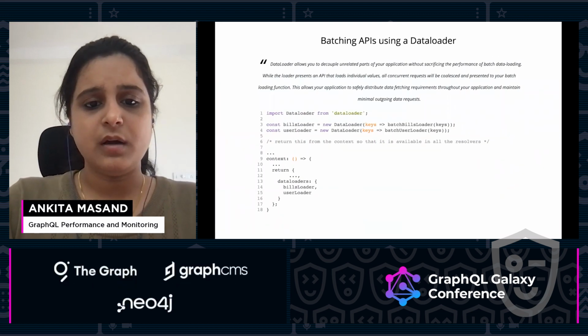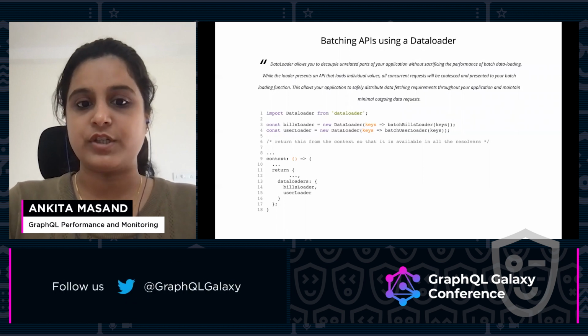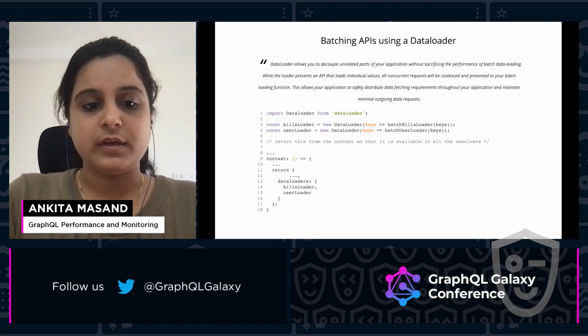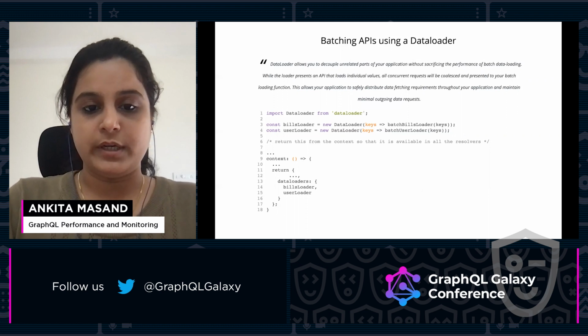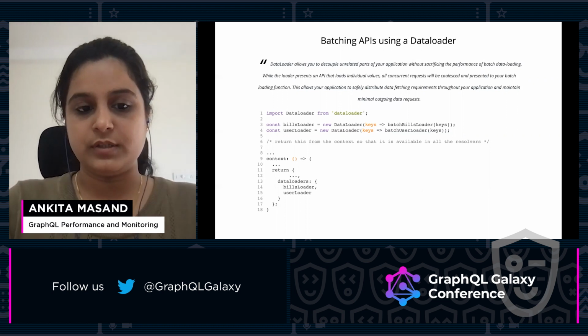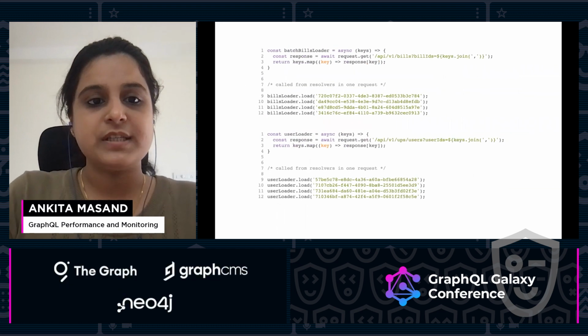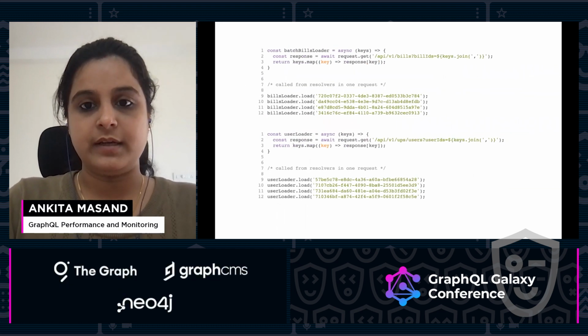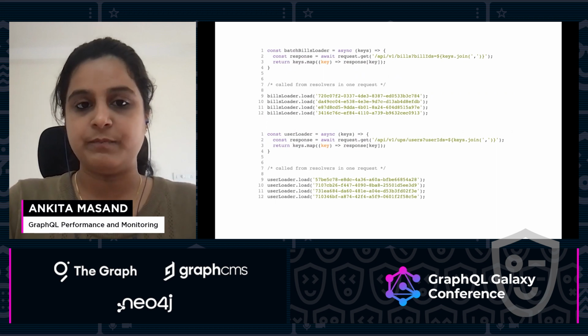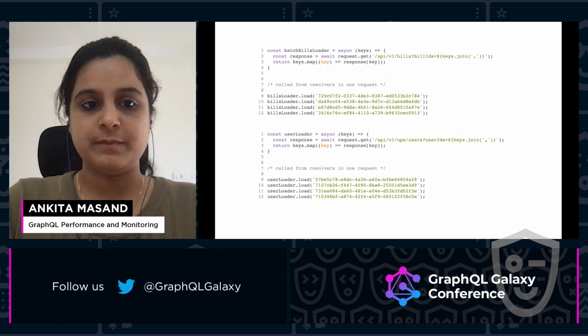So bills loader takes in some keys, as in some bill IDs, and then calls the batch bills loader. We'll look at the implementation of the batch bills loader function in a moment. You have to return these data loaders from the context object so that they are available in all the resolvers. This is how a batch bills loader function looks like. It collects all the bill IDs within a single frame of execution and then calls the downstream service only once. It returns an array of bills.